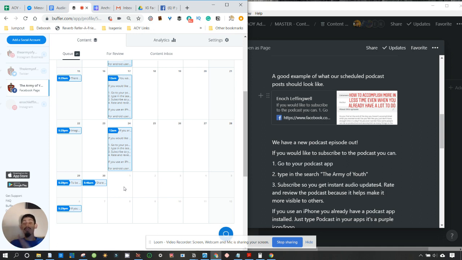I would encourage you, just for simplicity's sake and for being systematic, to pick a day and schedule it at the same time each day. It's going to help tremendously as you're maintaining the content calendar for the future.